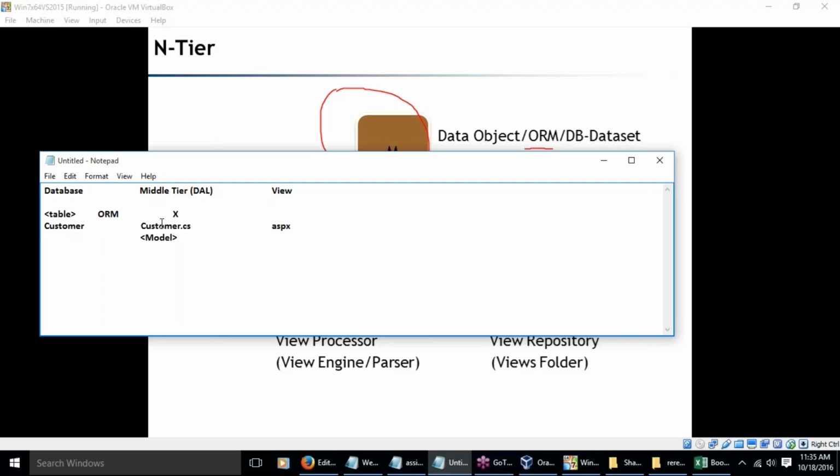So you have two options. Either you create this model yourself or you use frameworks to do it, frameworks that will automatically generate the model for you: Entity Framework, Hibernate, Subsonic. Either of these, whatever you want to use.